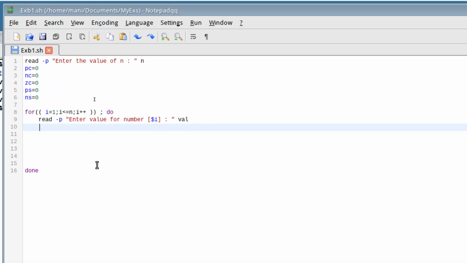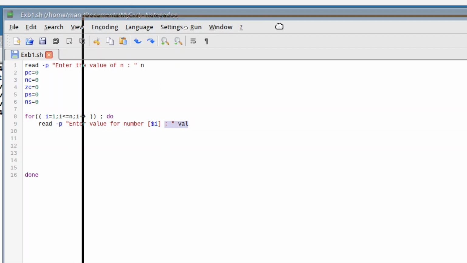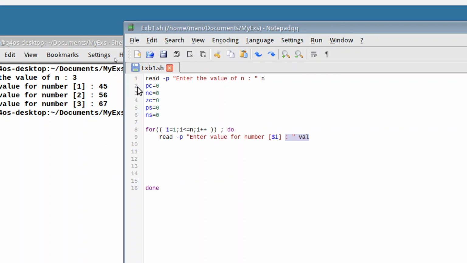Now we are going to check whether this value, whatever we have read here, so these values, where have these values gone? So 45, this 45 is stored in the variable. Again, next time when the for loop executes, the next value 56 is stored. So every time we will get new values, and we have to check what this value is all about.